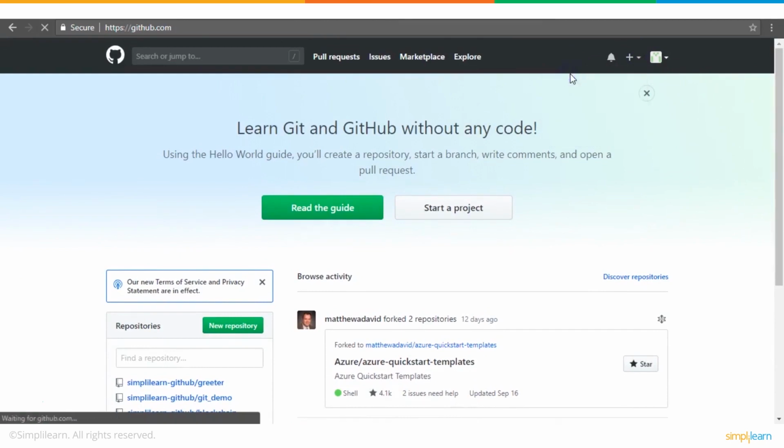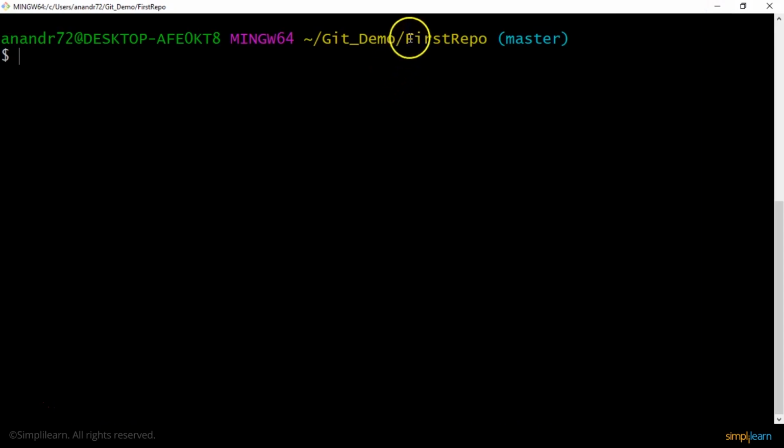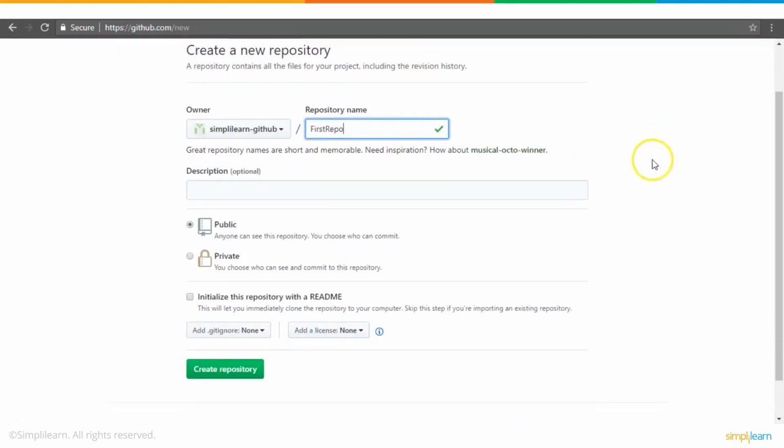My repository is already there on the local system, so what I essentially need is just a placeholder for my repository so that I can link them together and push the content from my local repository to the server. If you notice, the name of my repository is this first repo. So let me copy this. I would create a repository structure on the server with the same name so that when I push my repository from my local box, it will go ahead and get created on the server. So the repository name should be the same as what I created on my local box.